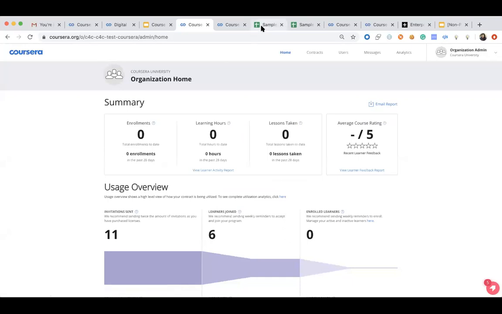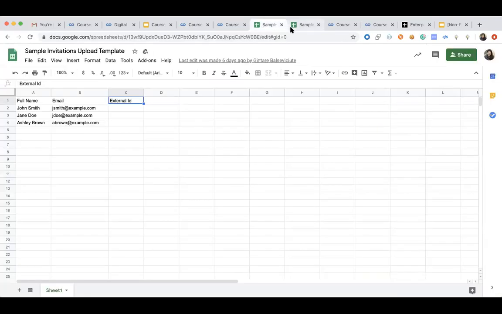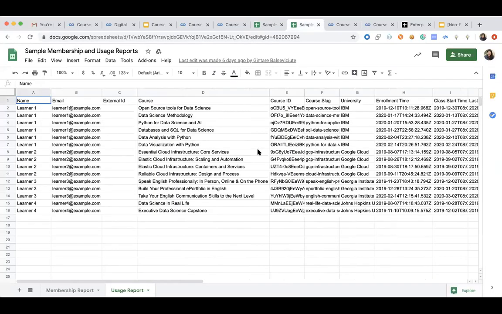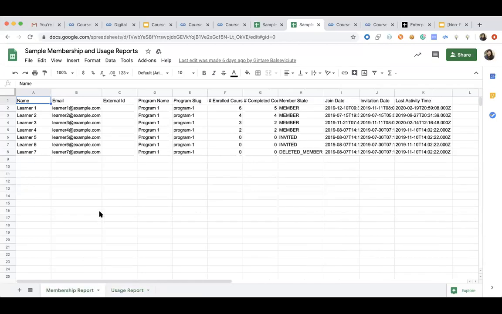So the report which you'll receive will have a few attachments, and using those attachments, you can download a few CSV reports. I have sample reports to show you what these reports look like. These attachments will have three reports: membership report, usage report, and specialization report. I'm going to show you these reports one by one.